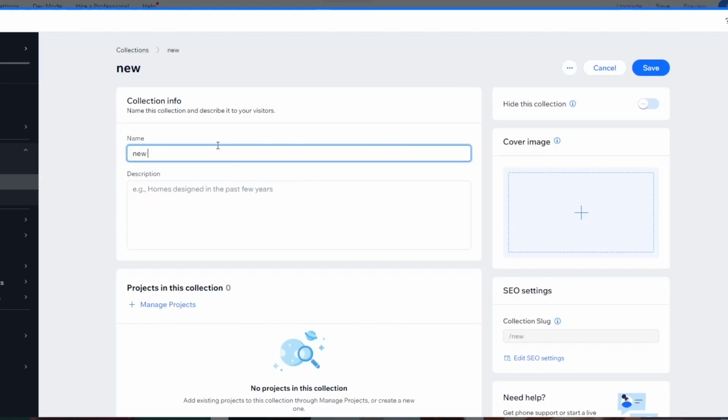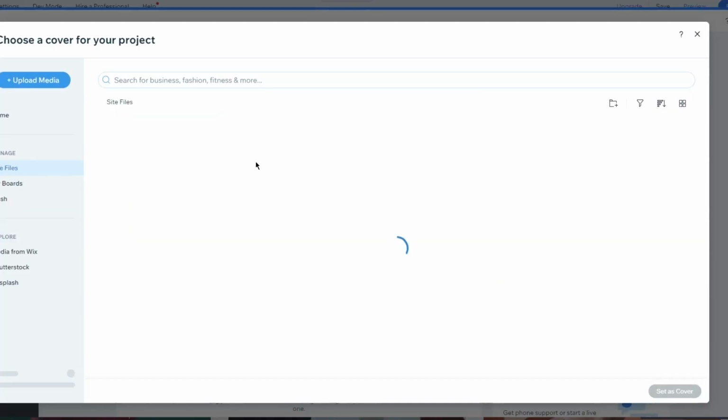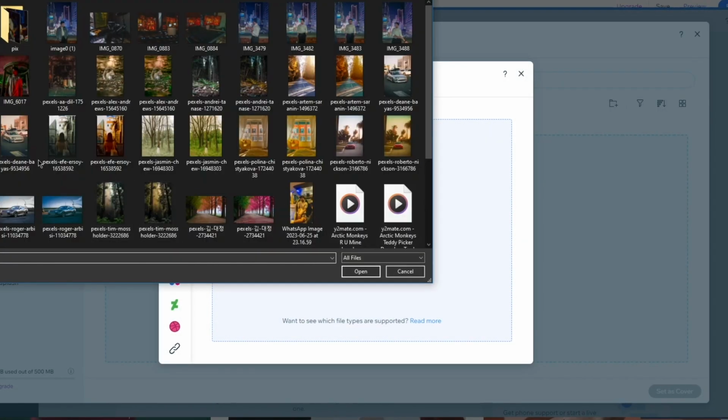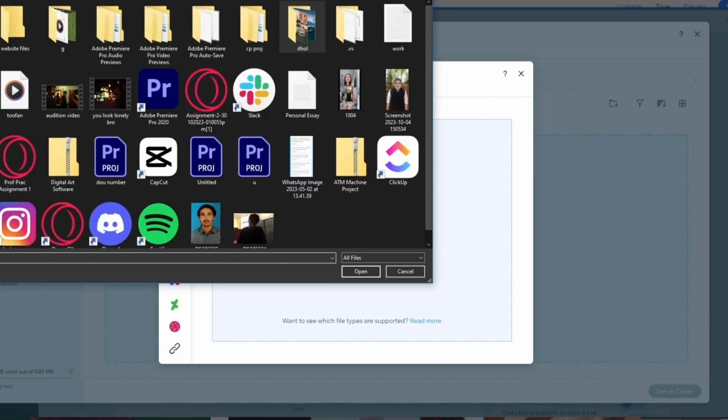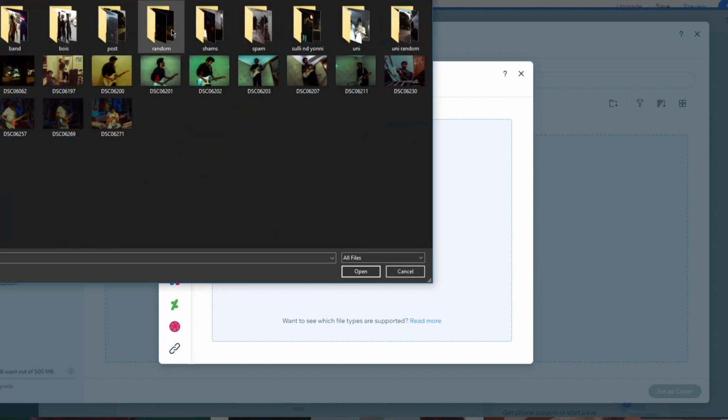I'm going to call this new pics. I'm not going to give it any details. I'm just going to go on add image, and I'm going to upload a few images from my desktop into the new pics folder. So I have a pictures folder right here, and I'm going to upload a few pics off of the actual desktop that I have.